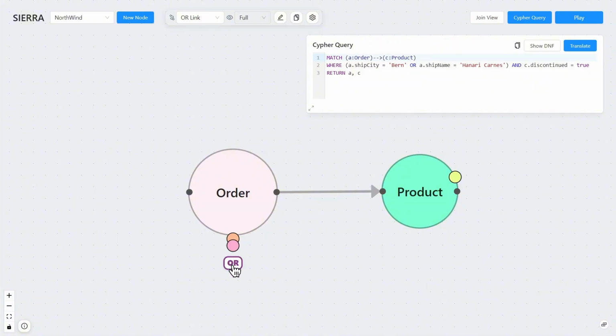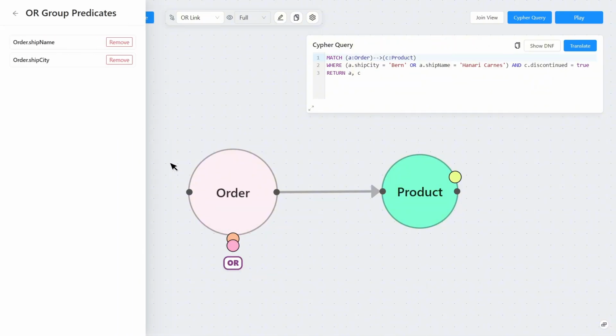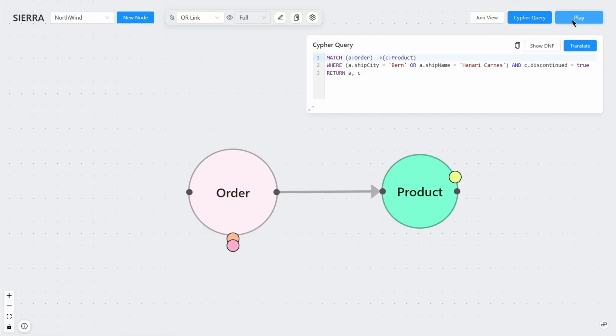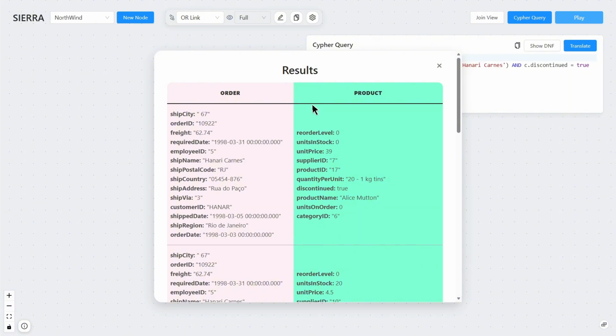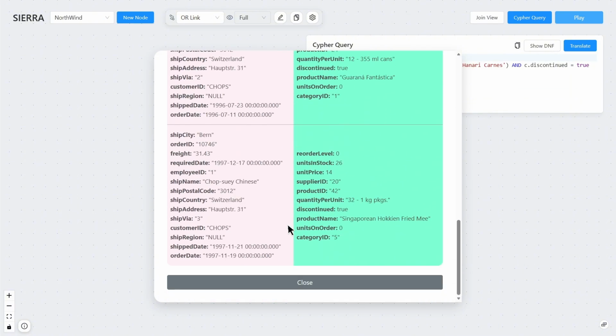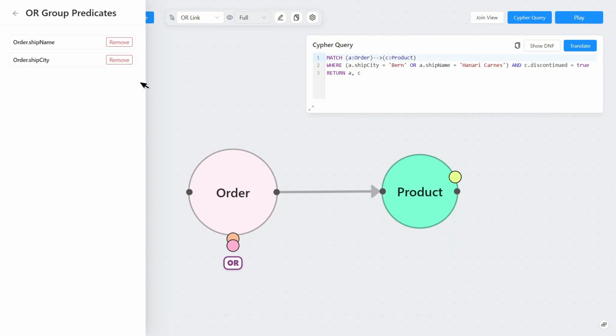And if you click on this button, then it will bring up the sidebar where you can remove the OR group. And if I execute this right now, it will basically work as intended in the Cypher query. I will go ahead and remove this.